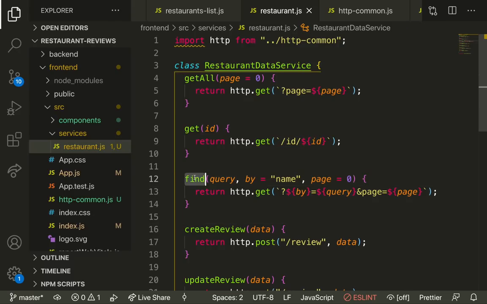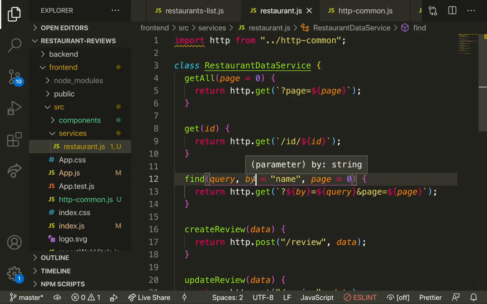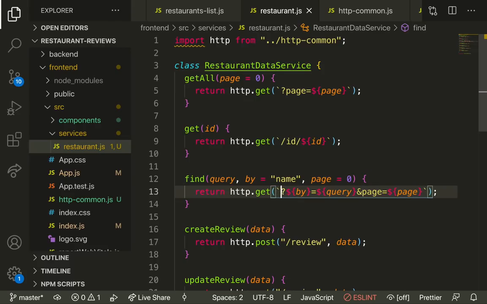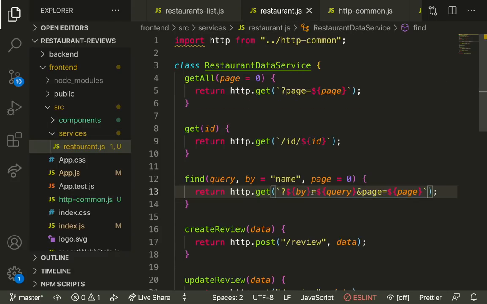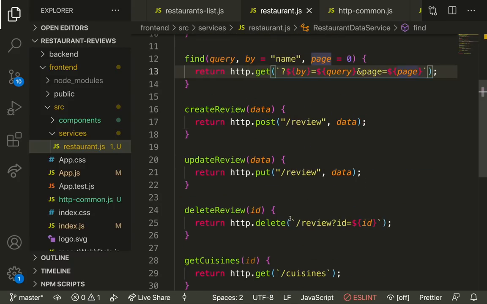And then find. The find is going to take three things. The query, which is the actual search term or number, the number if it's a zip code, or search term if it's a cuisine or a name, and then what you're searching by. You're either going to be searching by a name, by a zip code, or by a cuisine, and the actual search is the query, and then what page number you want. So it's going to do a get request, and this is what it's going to add to the end of the base URL. It's going to be like zipcode equals, and then the query is going to be what the zip code is, and then the page number here. Create review is just going to do a post request to /review with the data. Update review, put request with the data.